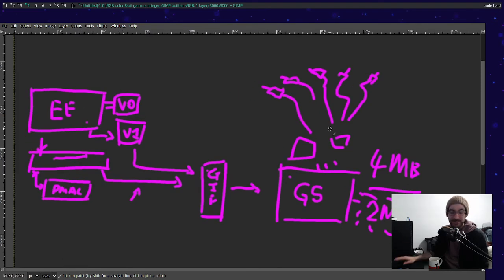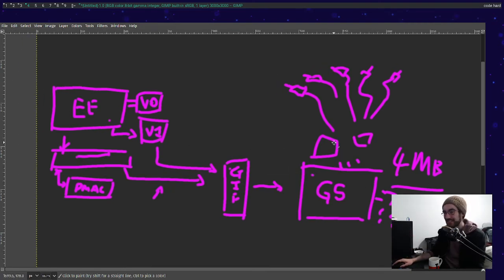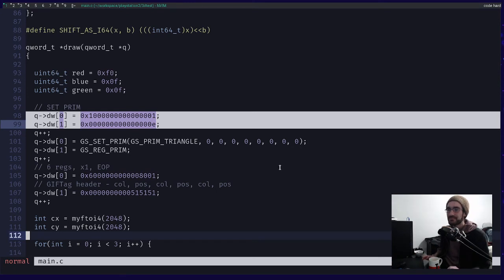So yeah, PlayStation 2 is wild. And there's a good reason, hopefully. Hopefully you can see why I'm so interested in writing code for this system, because it's just so bonkers.